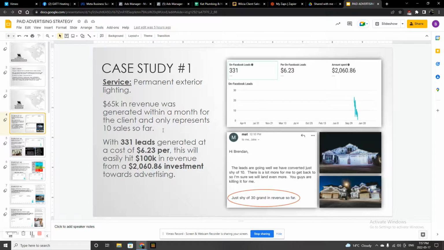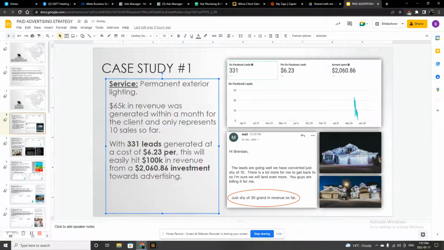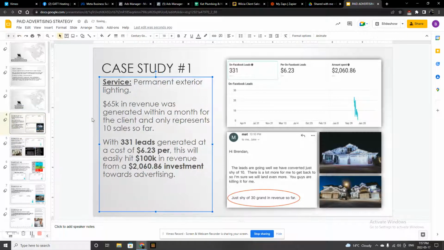We have a few case studies here I'm sure you've seen, but this one right here is an electrical company that was installing permanent house lighting. They did $2,000 in ad spend, got 331 leads. With that, they closed $65,000 in about 2 months, from November to December 2021.